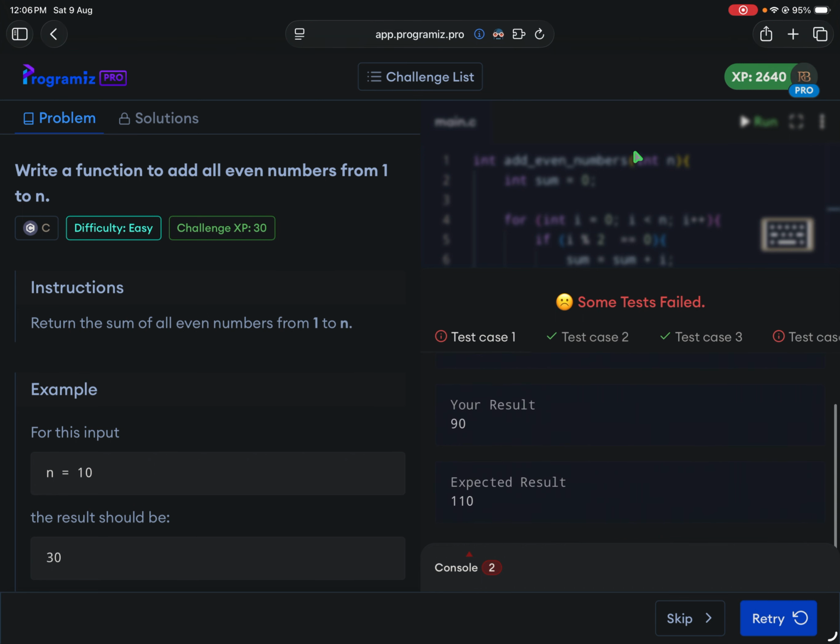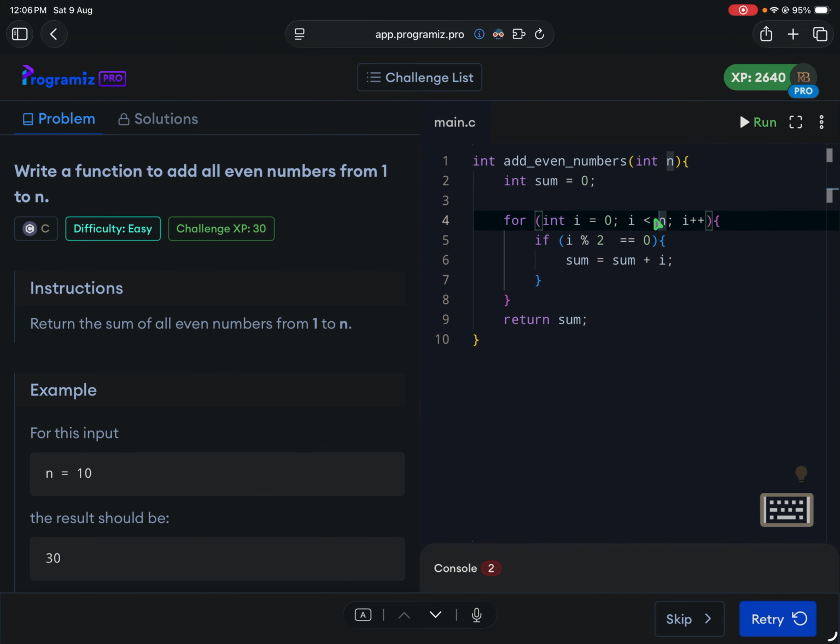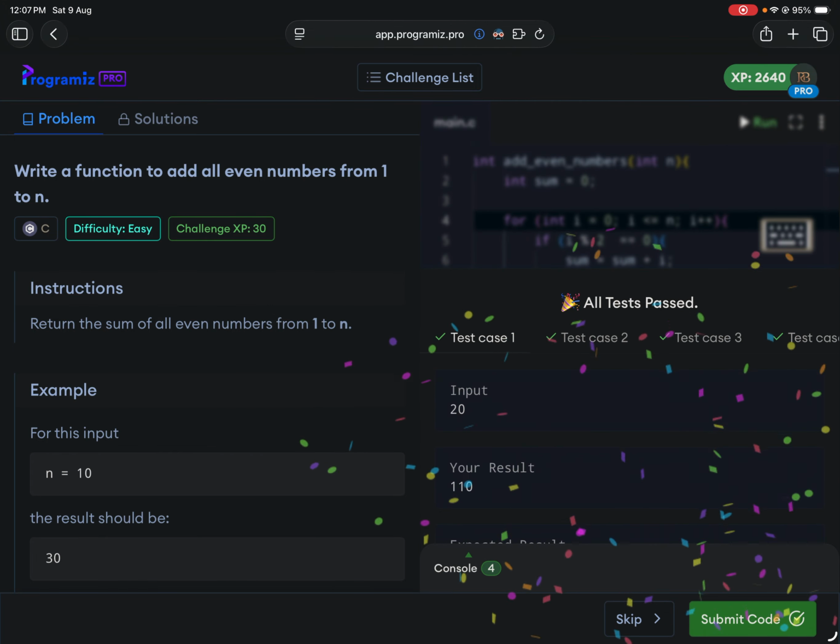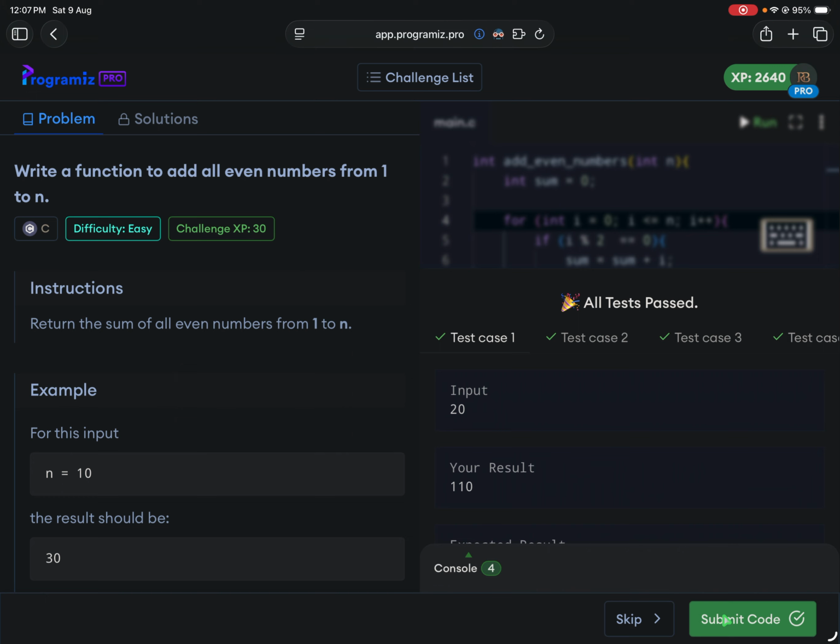Our result was 90 and 110. That means it has to be less than or equal to. Okay, so they want the number itself. If we are doing only until less than, the 10 won't be included in such cases if we were solving for n equals 10. Okay, we want it until 10 inclusive. So when I run the code now, it should work just fine. All right, so let's just submit the code.